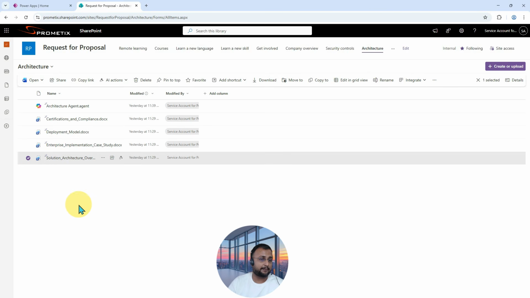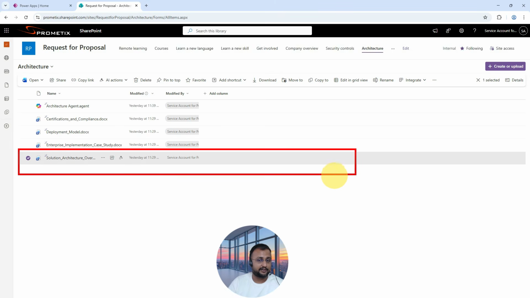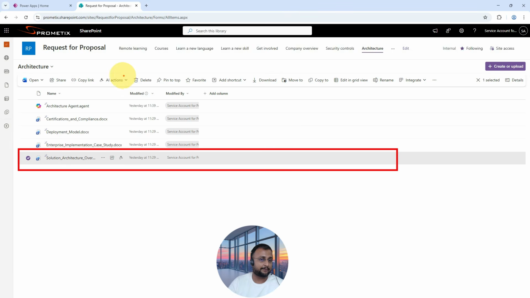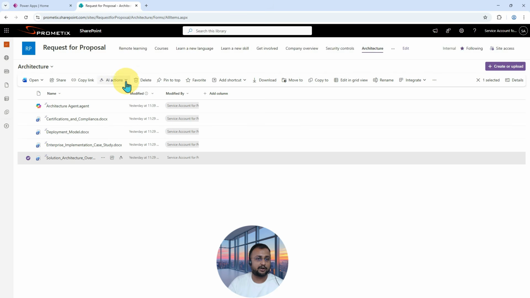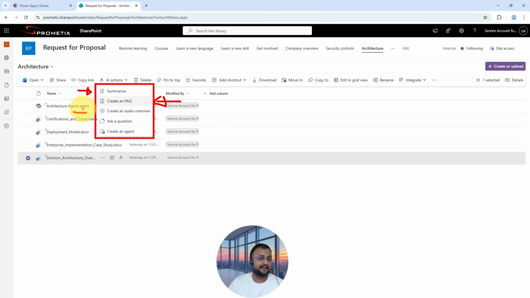So let's say, for example, I'm selecting this document, which is one Word file. When you select this AI action, it shows you a couple of options. Number one is summarize, which means it summarizes that document and shows the summary for you. It can create an FAQ for you. It can create an audio overview for you. You can ask some questions to it and you can create your own custom agent on top of that as well. All of these things are available at the SharePoint level itself.